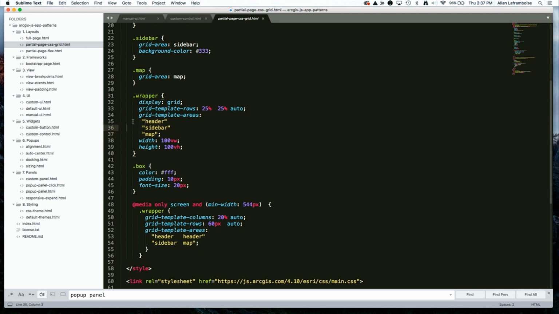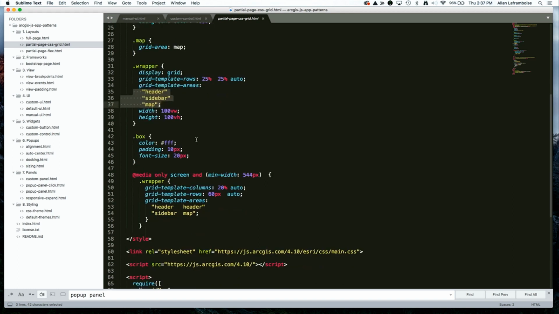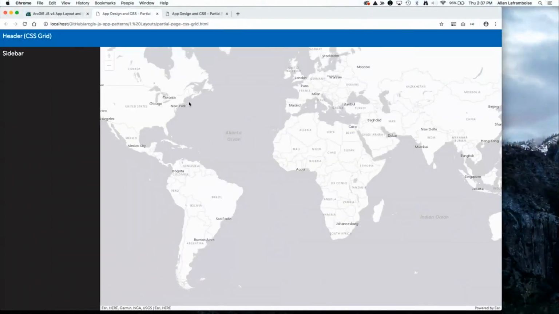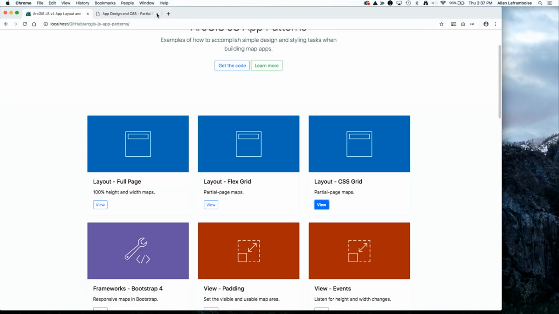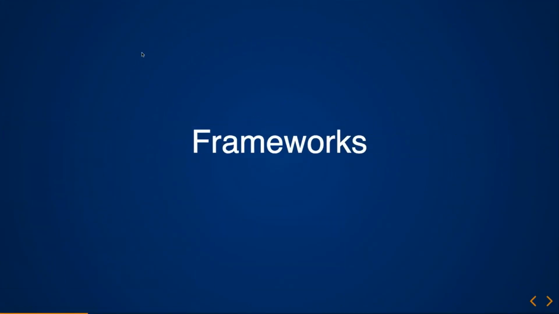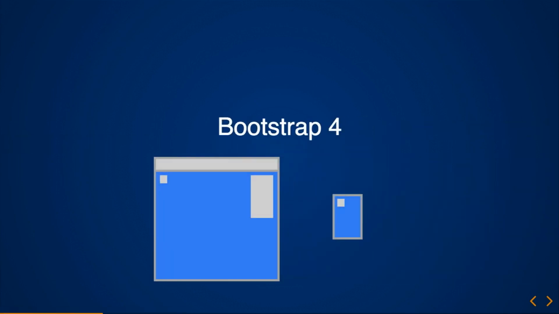So this is how we want the application laid out in its desktop form. But when we hit a breakpoint 544, then we're going to change it to a different stacking order. So that's an example of using CSS Grid. So if you guys are interested in using that framework and that design pattern, then I encourage you to take a look at that application. Moving right along to different frameworks.